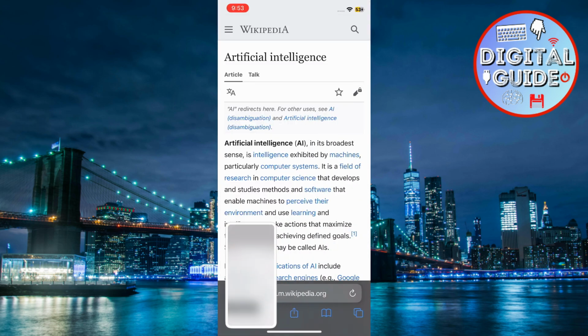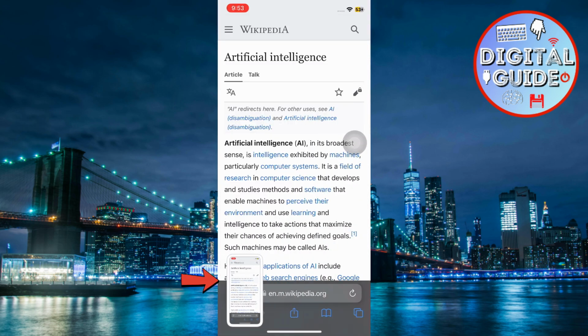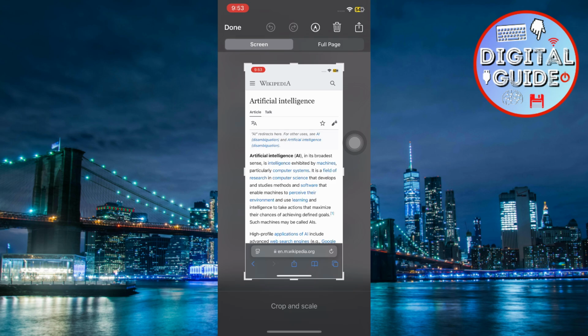You'll see a quick flash on the screen confirming that the screenshot has been taken. A thumbnail of the screenshot will appear in the bottom left corner of your screen. Tap the thumbnail to open the screenshot for editing or sharing.